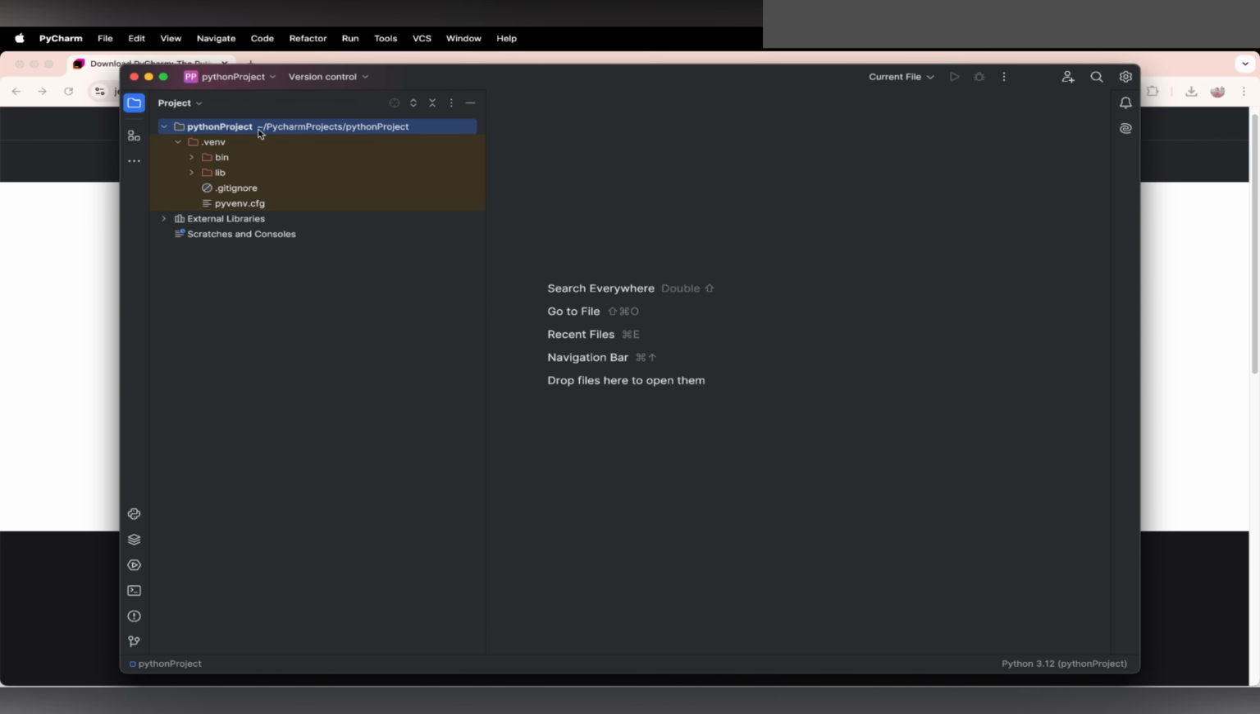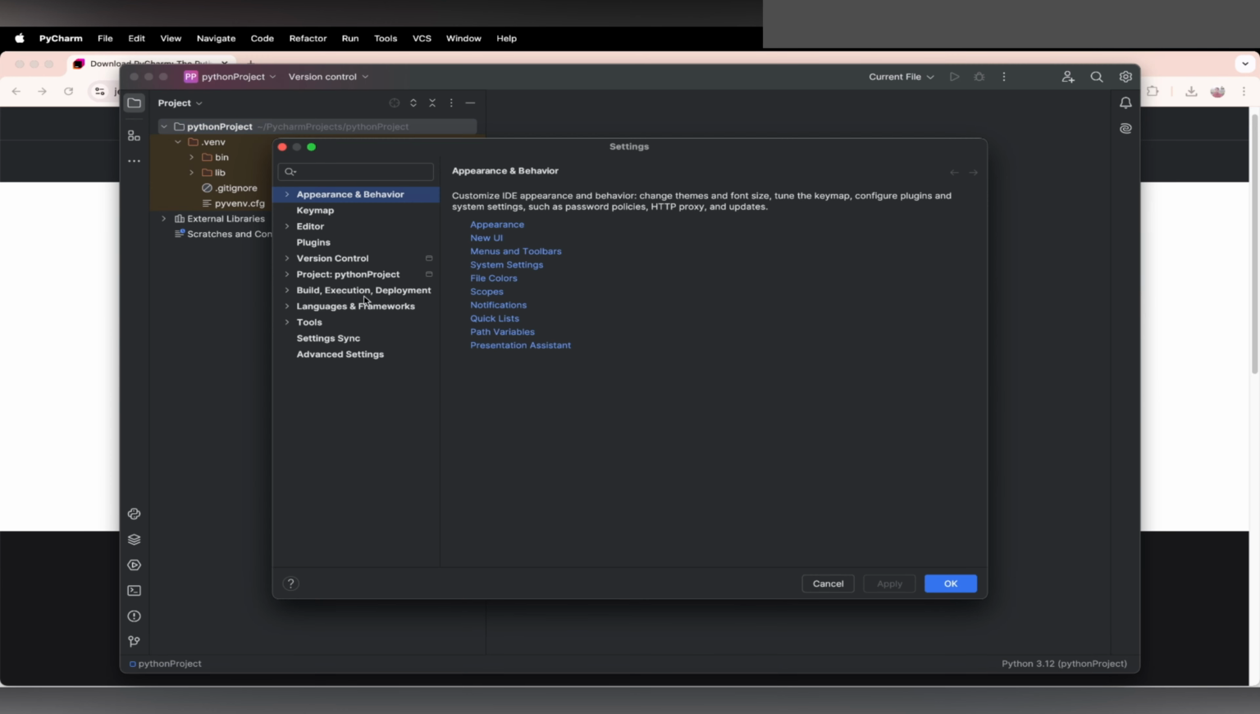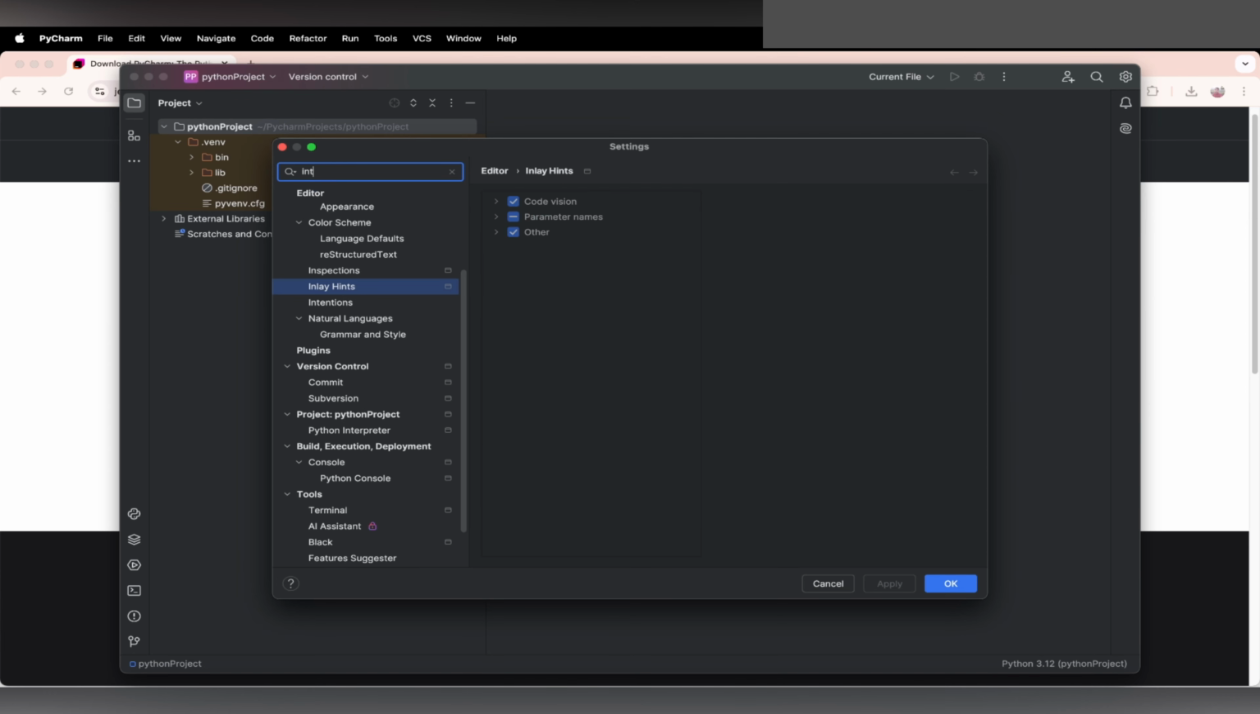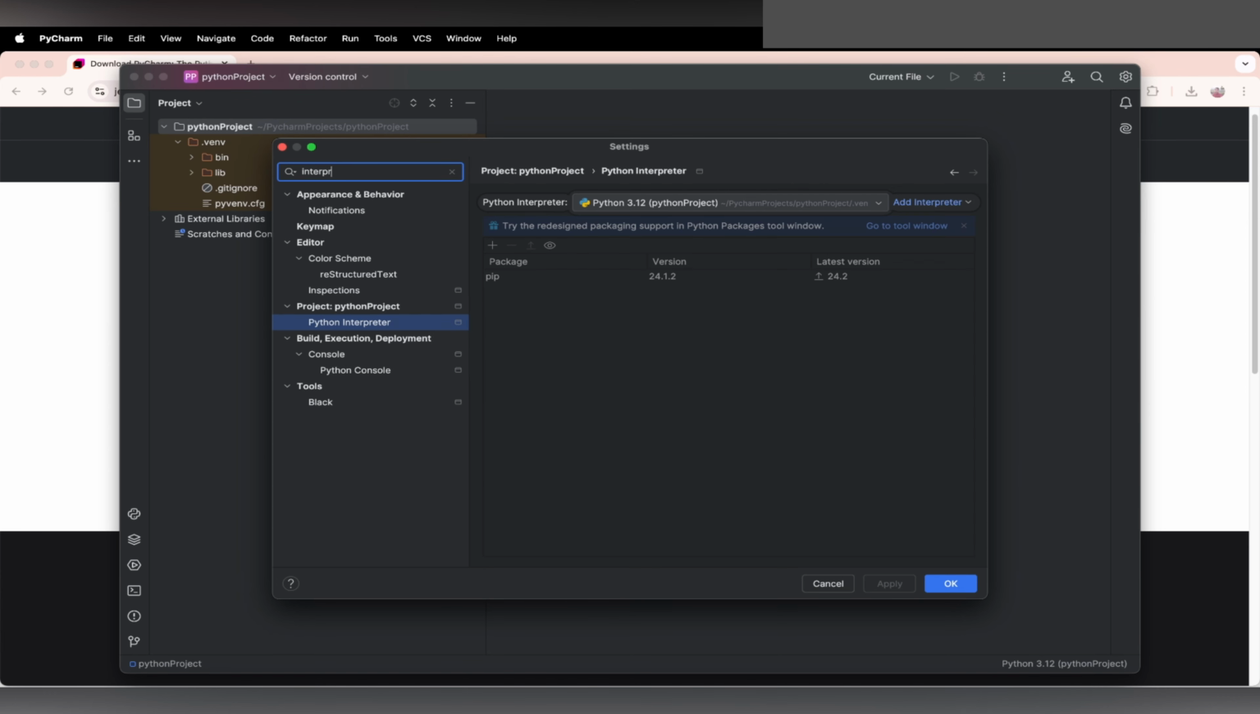So we have created our Python project. What you do is click on PyCharm and then click on Settings, and here you type interpreter. Here you see Project, Python Project, and then Python Interpreter. What do you see here? By default it will be something like this, Python 3.12, which is already there in our system.